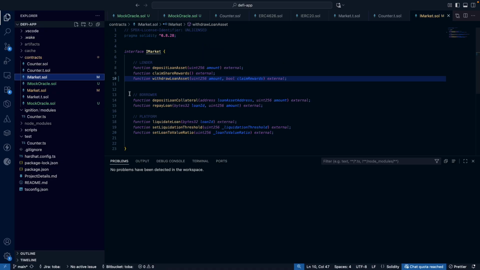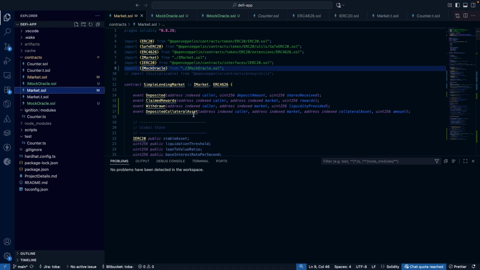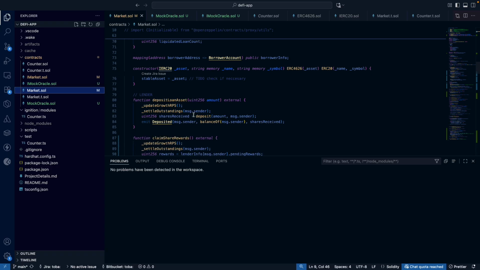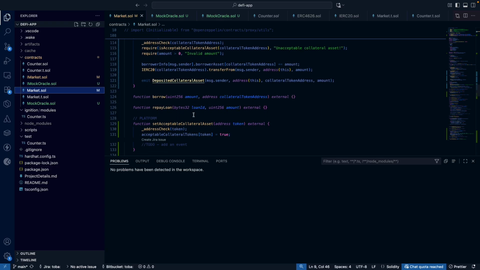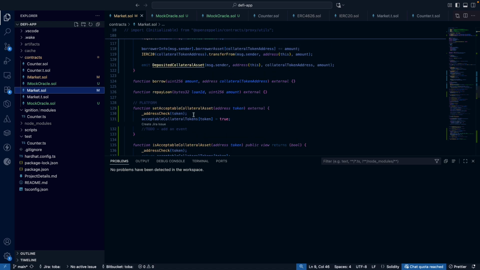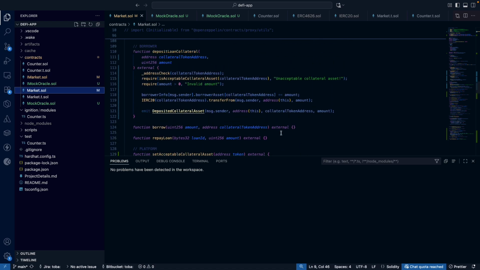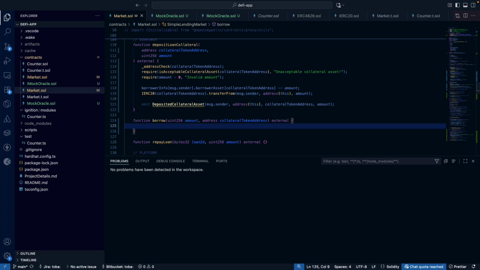Yeah. So let's go to the market. We have the iMark Oracle. So what we're going to do now is, the very first thing, where is the borrow? Okay. When you're doing borrow, you need to do your address check. Okay. So this is how it works.